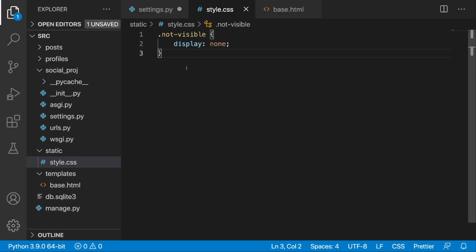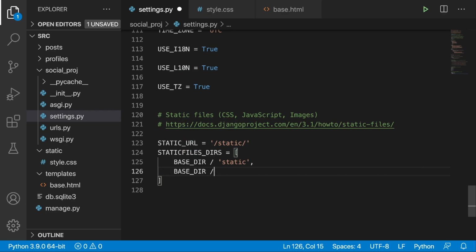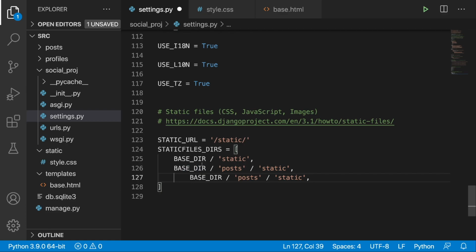So let me save this style.css, and let's return to the settings.py because we will need to extend this list. We will not only have this BASE_DIR static, but let's also place BASE_DIR, and then we want to go to our posts application, and over there we want to place also a static folder. Then if we simply copy this and paste it below, we just need to change posts to profiles.